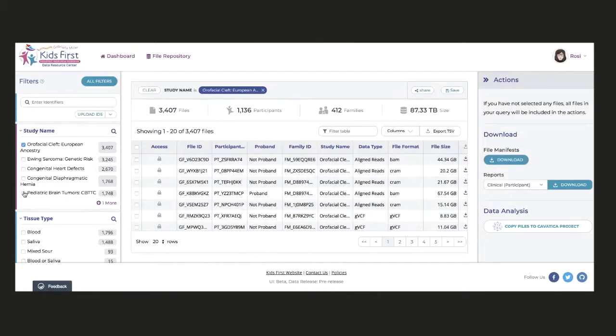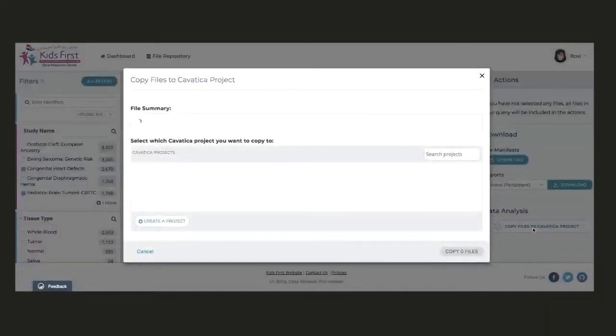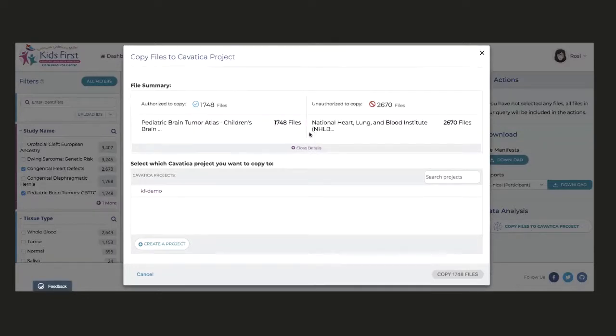Another thing that you can do is identify multiple studies of information and then push those files onto the Cavatica platform to analyze data in the cloud. Before we do that, we'll always make sure that users have the permission to access these files. You can see I don't have access to one study, so I won't be able to copy those, but I do have access to CBTCC, so I will be able to copy those. I can select my Cavatica project and copy the files right over.